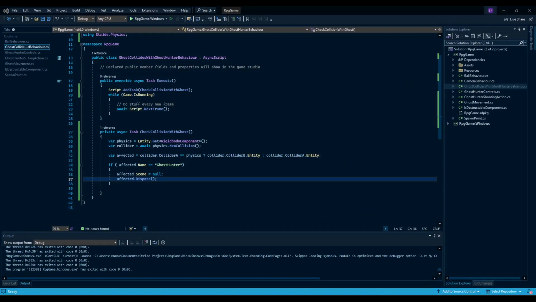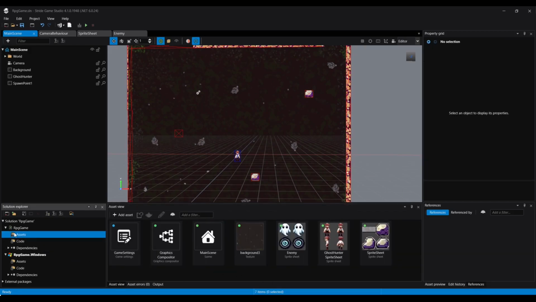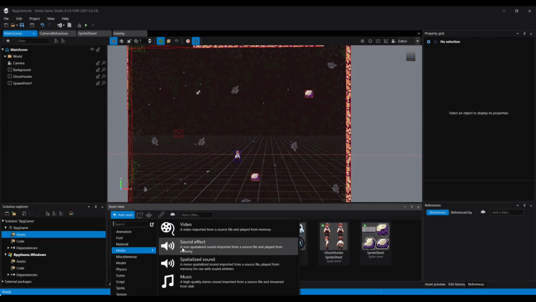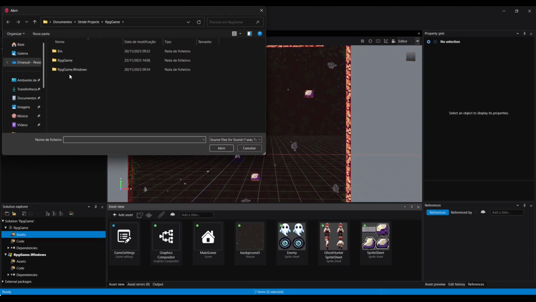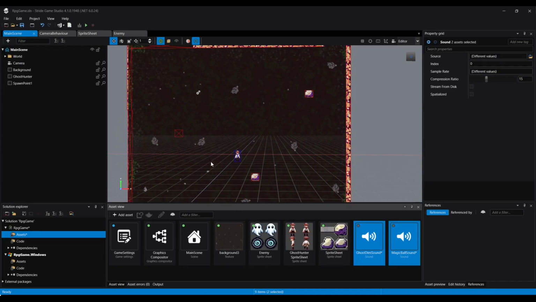First thing that we need to do is go back to our Stride Game Studio, and we are going to add our sounds. So we click on the assets folder, add asset, go to media, sound effects, and we are going to go to the resources, sounds, and we should be able to import two sounds. The names of the sounds are ghost dies sound and the magic ball sound.